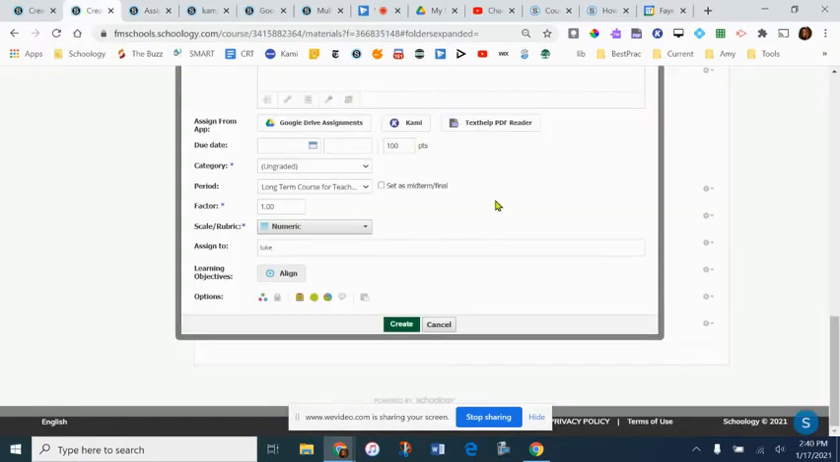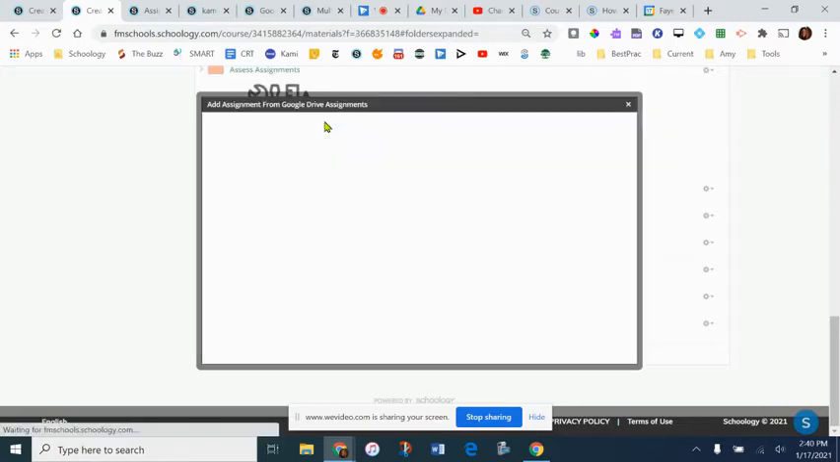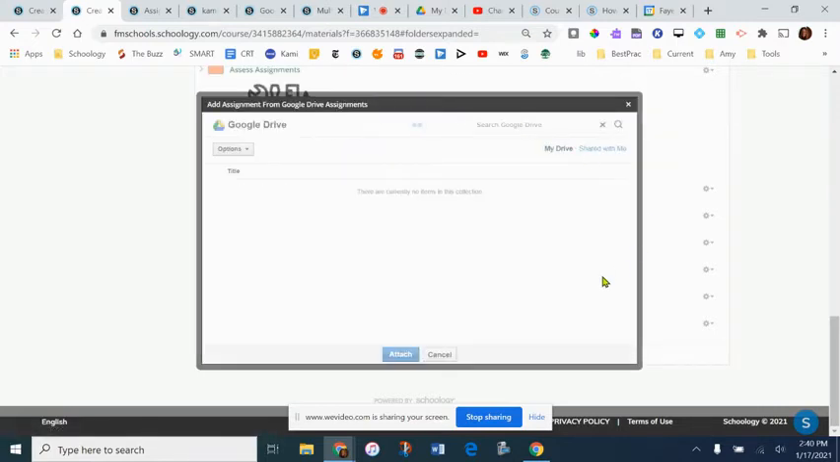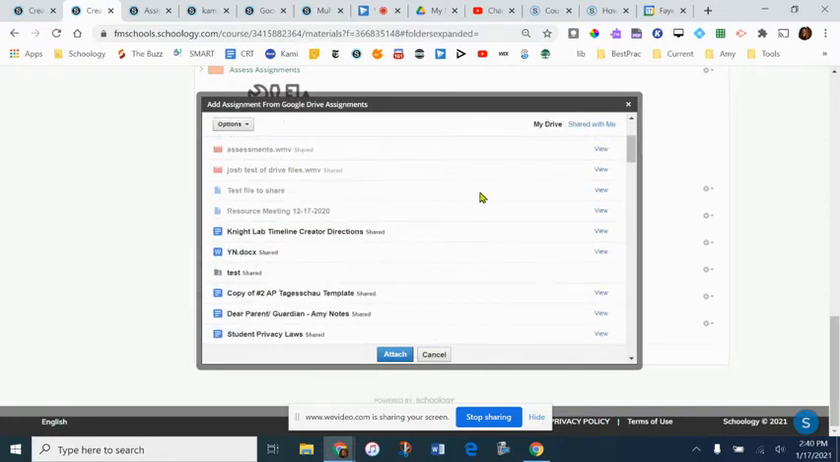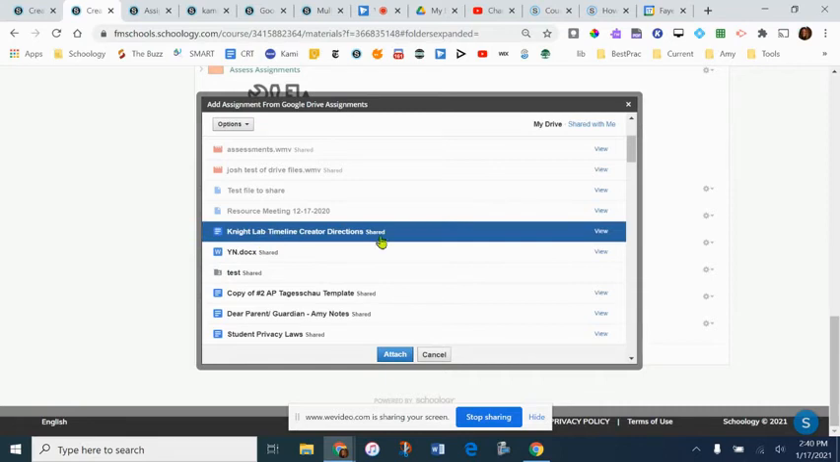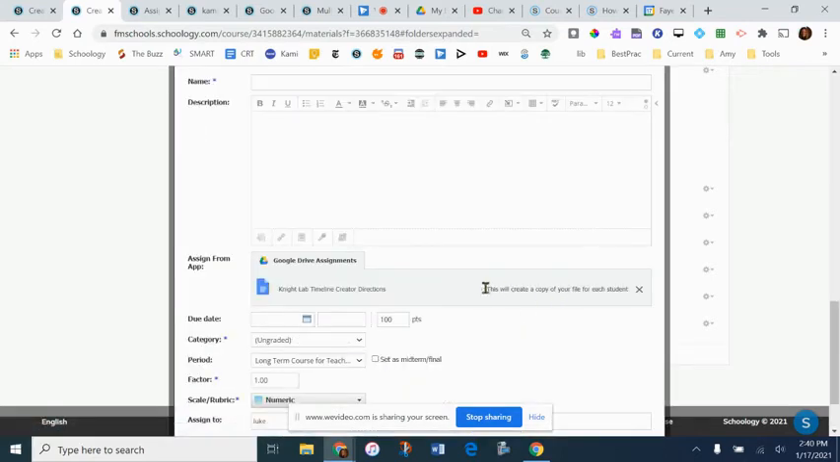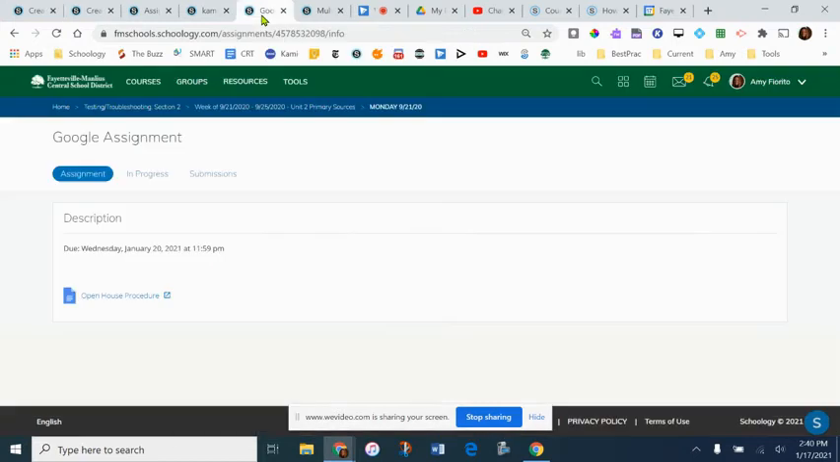If you were to create a Google assignment, what you would do is you would click on Google assignment types, and it will open your Google Drive for you to choose a file to assign to students. When you create a Google assignment, it actually gives you the option here. The default is that it gives you the option to create a copy of that file for each student.